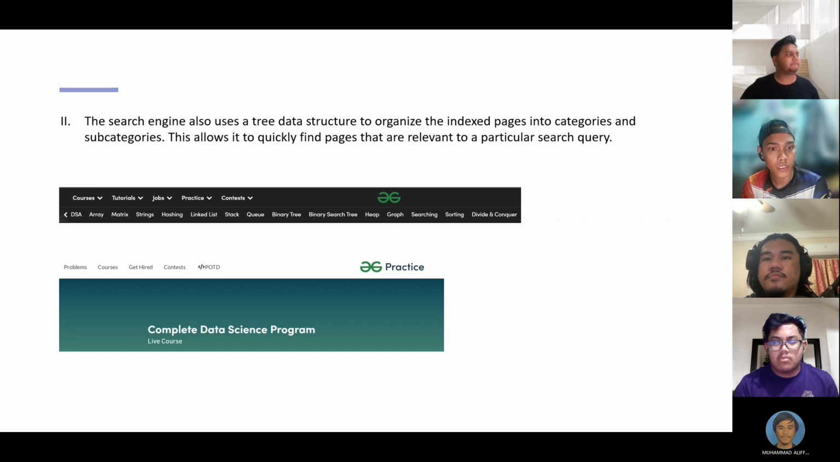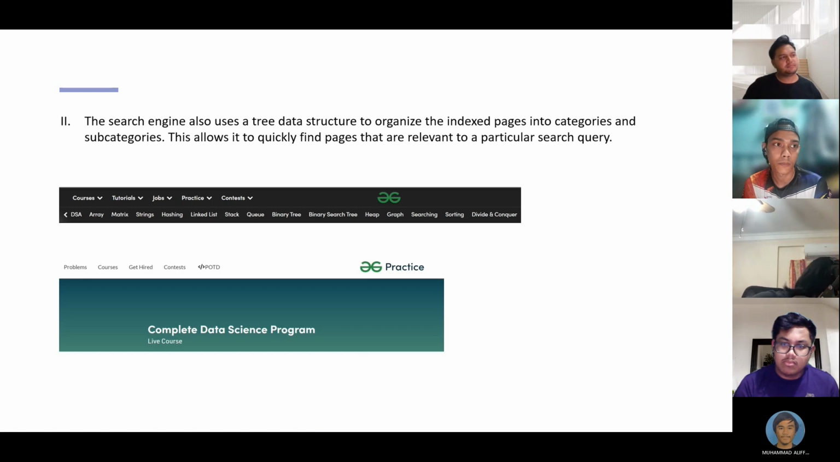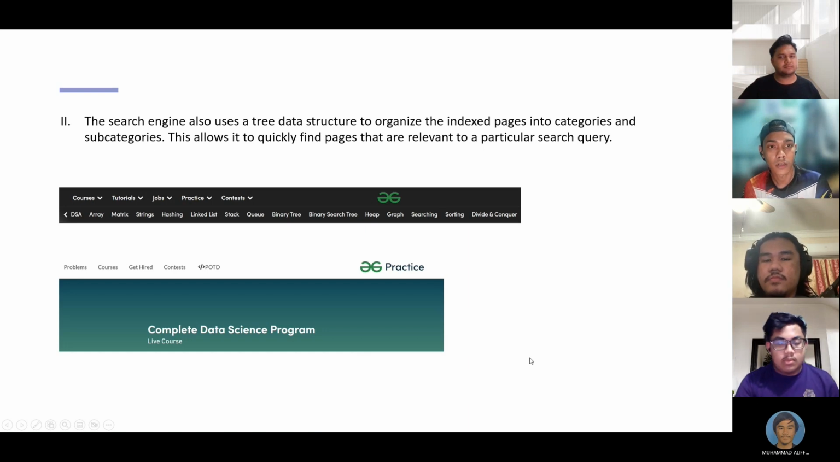For the second point, the search engine also uses a tree data structure to organize the index pages into categories and subcategories. This allows it to quickly find the pages that are relevant to a particular search query. The first figure shows an example of the menu on the website. The second figure is the web page that will appear when we click one of the menus in the menu bar in figure 1. If we click another menu, another web page will appear according to what you click. For the next point, I pass to the next member.